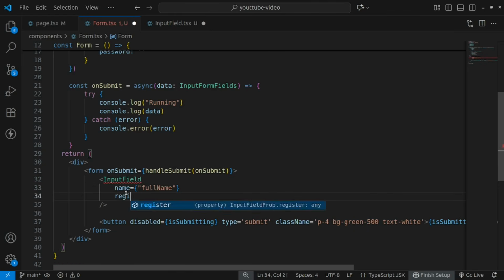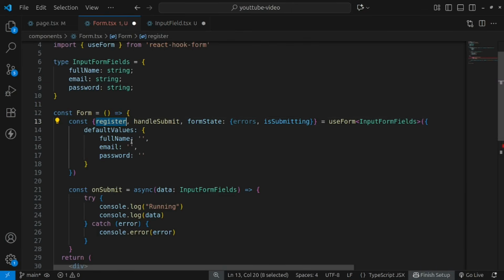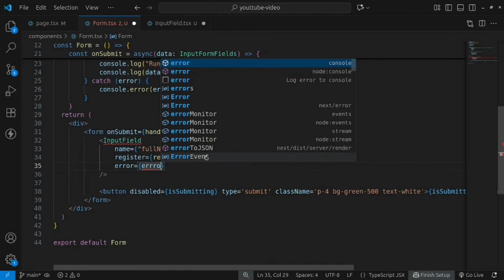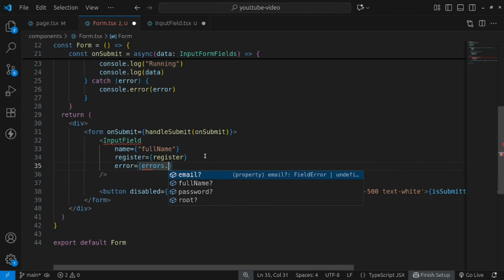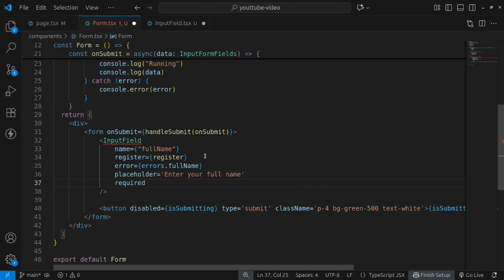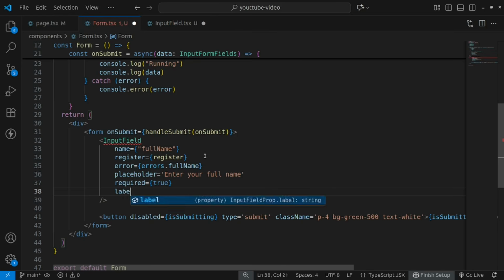And basically we have to provide the register, which will be register itself, which is coming from this useForm register function. And another thing we need to pass is error. If there is an error, then we want to show errors dot fullName, and we want to pass placeholder, so we can pass placeholder as enter your full name. And also we need to pass required, so we want the user to type full name, so required to true. And we need to pass label as well, which is full name.